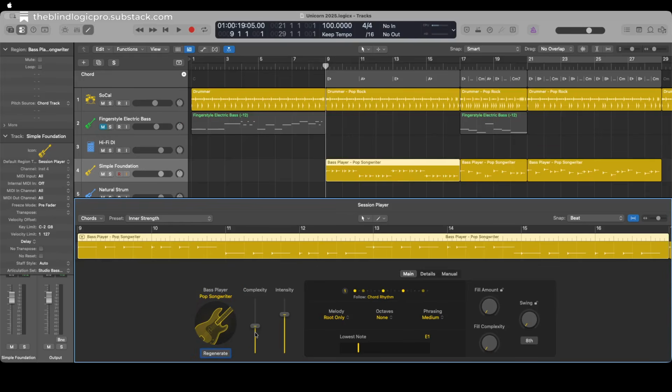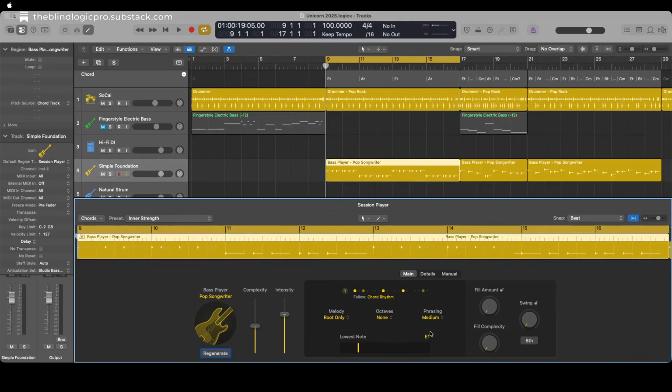We see the regenerate button, 49% complexity, 70% intensity. And we're going to go into the main editor. I'm going to select the 9 to 17 bar region. I'm going to do Command U because I want to set my locators around the selected region and turn on cycle. So now it's just going to cycle between bars 9 and 17.